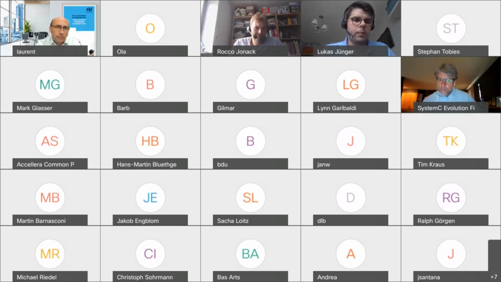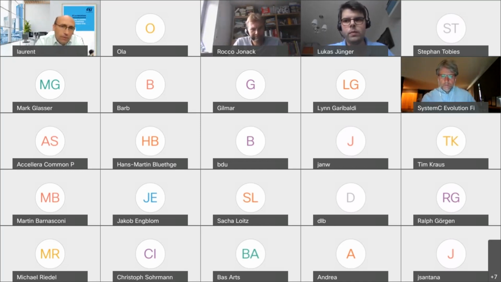And if we speak about extensions in the loosely timed modeling style, if you look at an extension, for example, exclusive memory accesses, if you want to do them via blocking transport, this is probably something that everybody wants to do and needs to do. And then maybe it makes sense to agree on a way on how to do it. But then I would claim that this is not a modeling library. That's an extension to the standard.